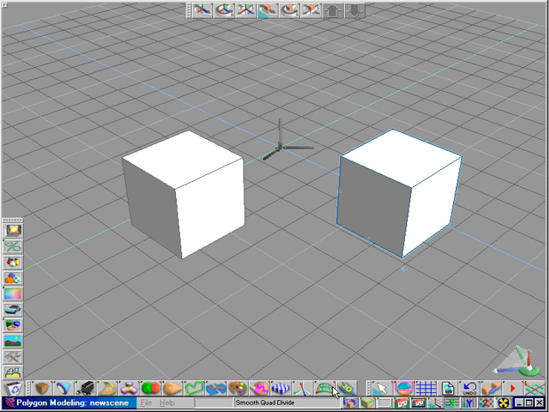The key to the Smooth Quad Divide tool, or SQD tool, is the subdivision panel. This is displayed by right-clicking on the SQD icon. The only entry is the angle between faces. Any angles between faces smaller than the number displayed will be divided.